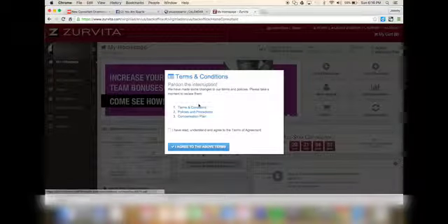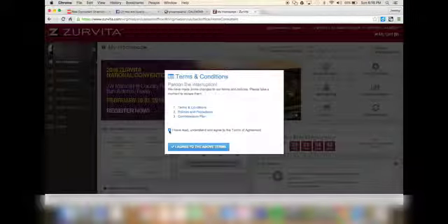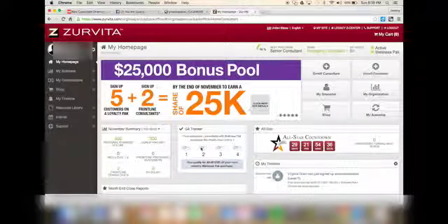The next thing that's going to come up is your terms and conditions. You can either download these right now, or you're also going to have the opportunity to do that later within your resource library. But you are going to have to just check that, yes, I do understand and agree to the terms of agreement. And again, you can review that stuff later. And then you're going to click. It's going to give you access to your website here.